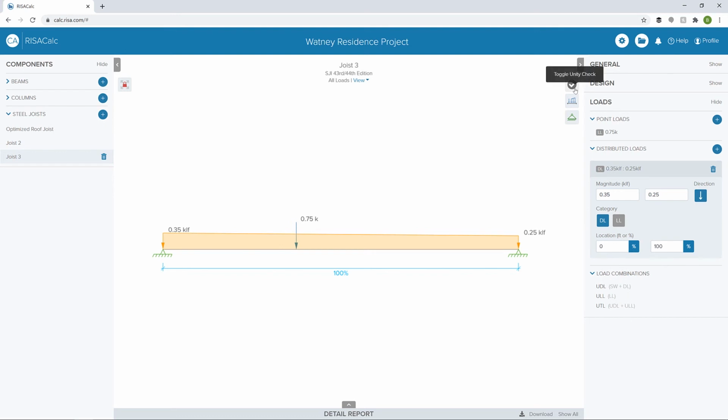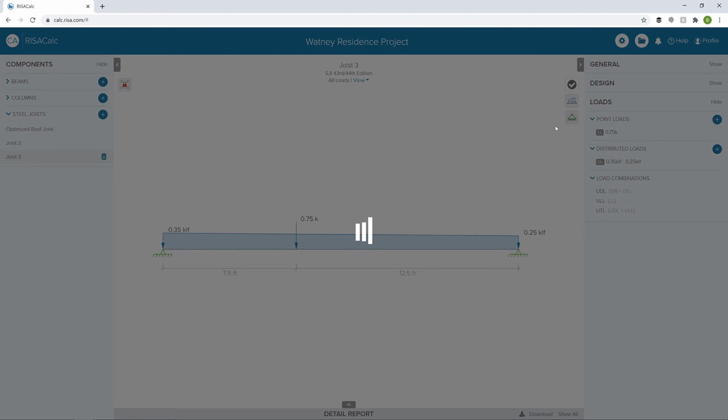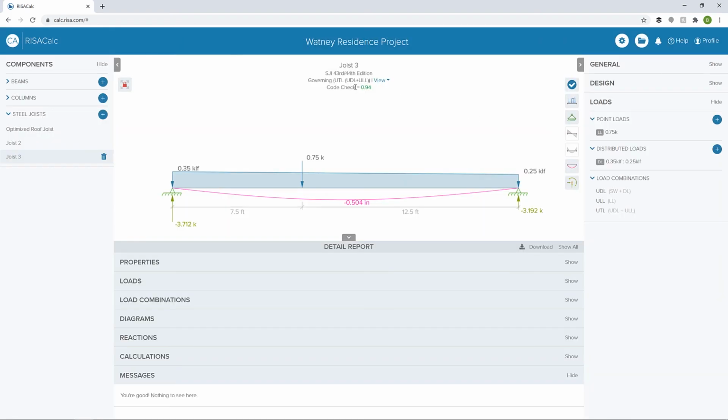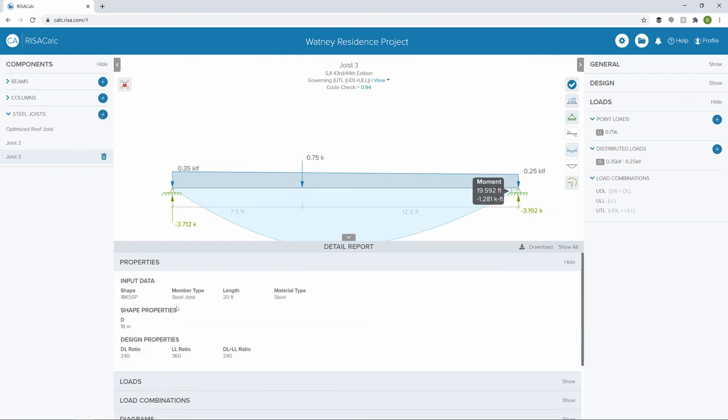If we toggle on the unity check for this member, we can first see the code check. So we're, again, getting a passing code check. We can see all of our diagrams, so our deflection plot, our shear diagram, our moment diagram. But then if we look at our detailed report, the first thing we'll see here in the properties for the input data is the shape defined as an 18K5 SP.